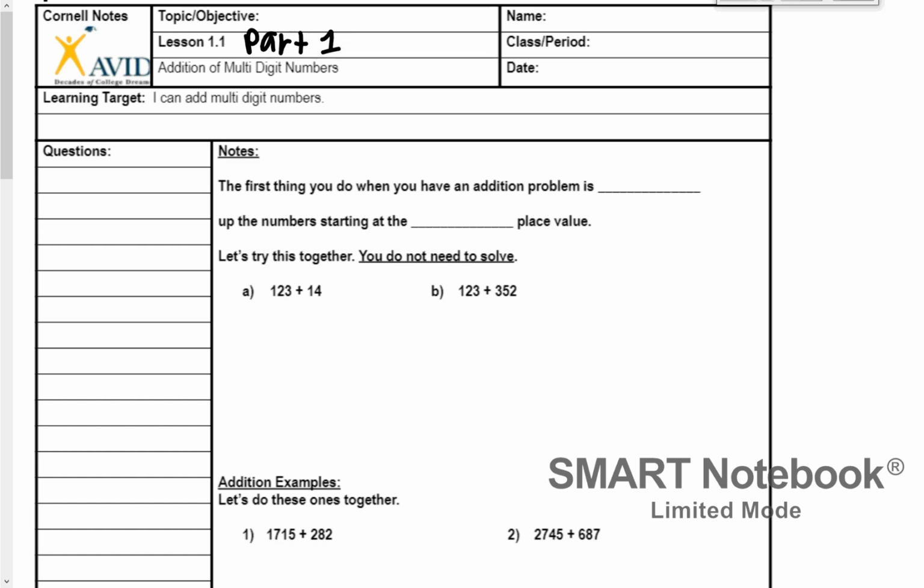The first thing that you do when you have an addition problem is we want to line up the numbers starting at the ones place value. Okay, and sometimes you're going to be given problems where they're already lined up, so you'll have like 14 plus 15. They'll already be vertically lined up, but in these problems that I'm giving you today, they're horizontally lined up because I want you to be able to learn how to vertically stack them on top of each other.